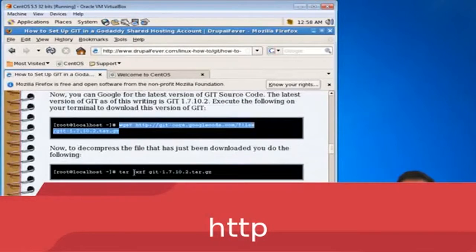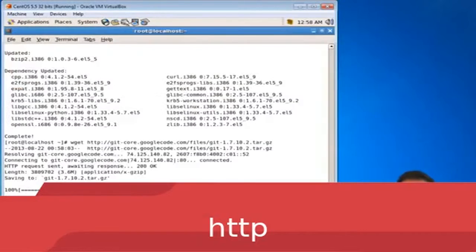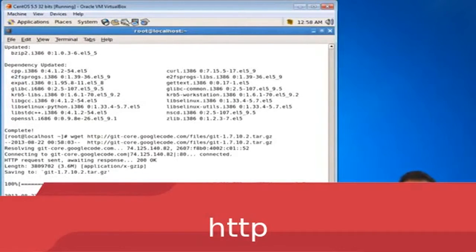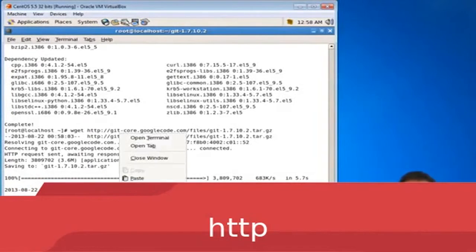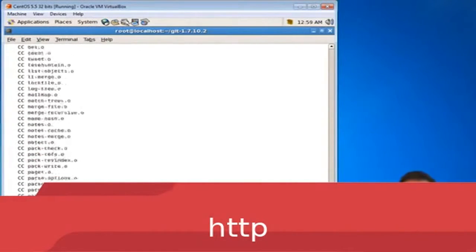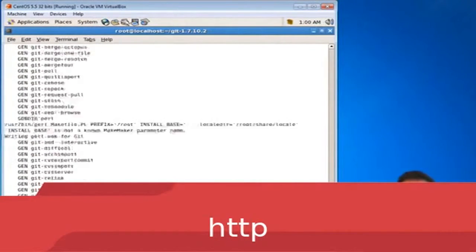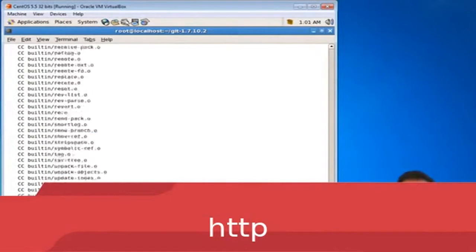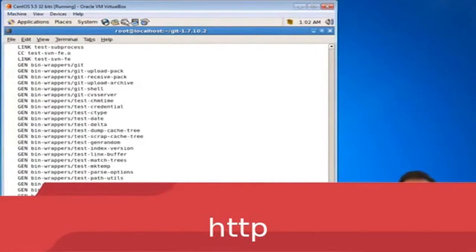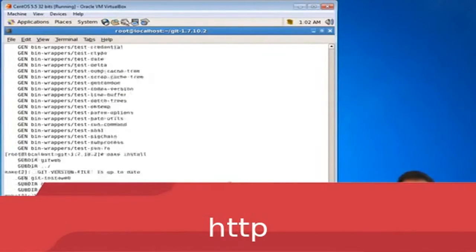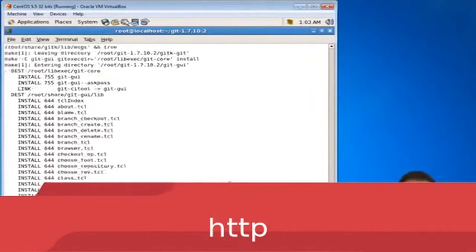Okay, now we need to use this command to decompress the file that we just downloaded. Now we need to get into this folder we just decompressed and execute the command make. This will prepare the files for installation. Now we need to execute the command make install to initiate the installation.